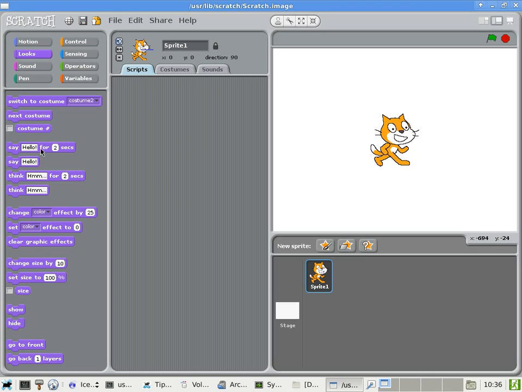You can make a sprite interact with the user. You can make it say hello, in this case for 2 seconds. You can make it create a thought bubble for 2 seconds, just like that. You can also make it change color. You can change the size of the sprite. You can reset it back to a certain size in terms of percentage of the original size.